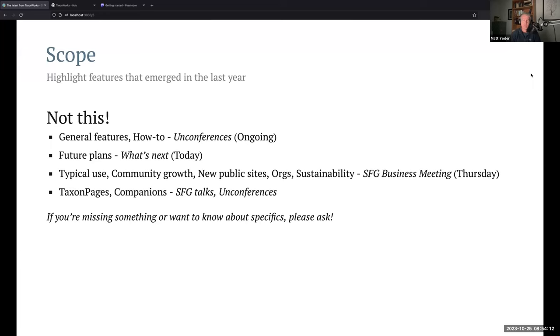And we're also not going to talk about typical use, our community growth, our organization, sustainability. That happens at the business meeting tomorrow. And finally, we've spent a lot of time at the Species File Group level talking and working on taxon pages. That's really been a major effort for us.